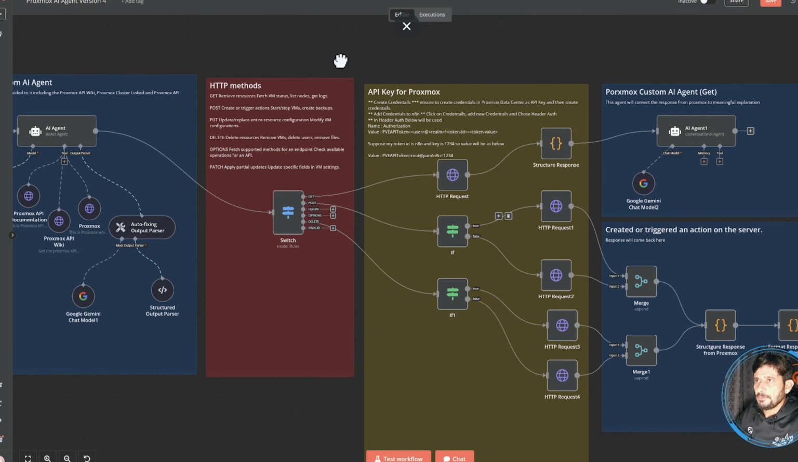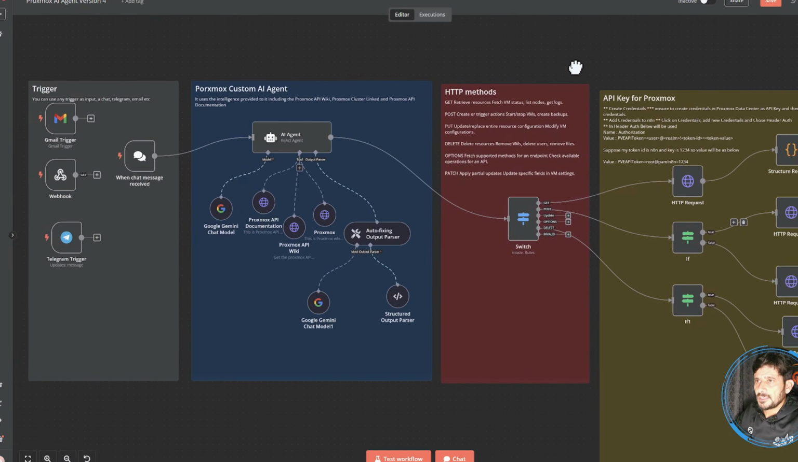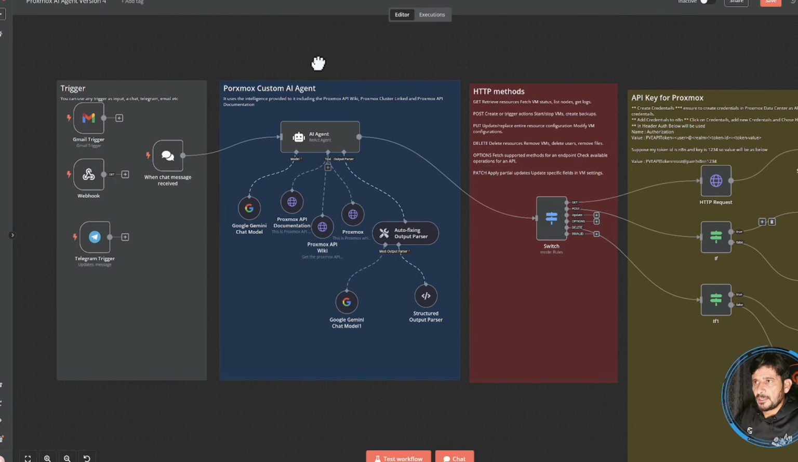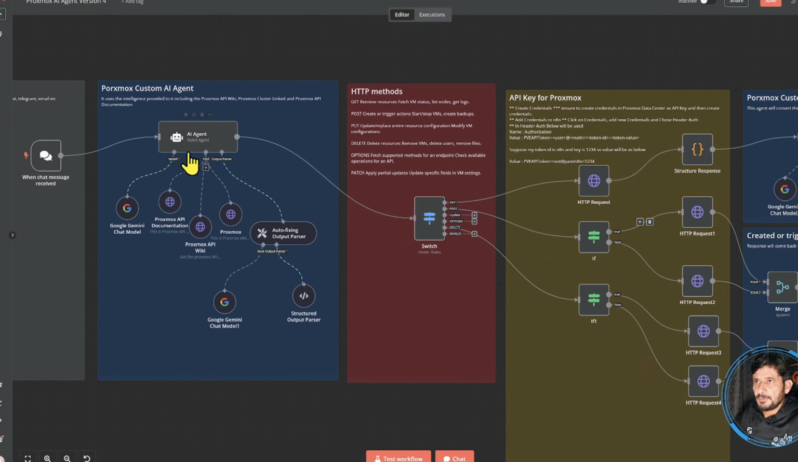Process is extremely simple. I have provided the link in the description. You will be able to use it according to your needs and requirements. The trigger can be anything. I'm using chat here, but of course you can use Telegram or anything. And then on this particular node, I have defined the agent. I have mentioned what will be the responsibilities of the agent and which tools the agent will be using.